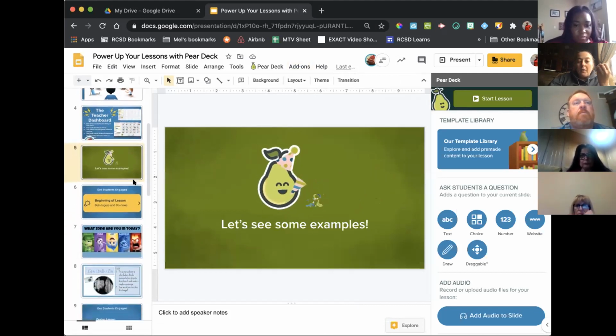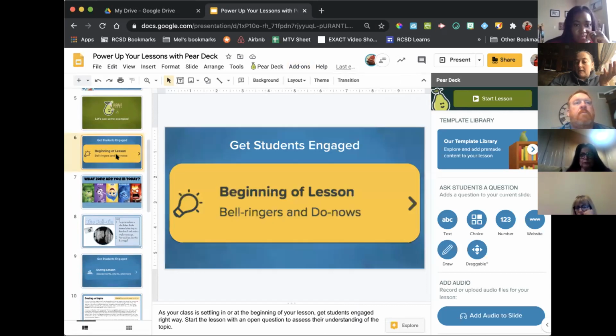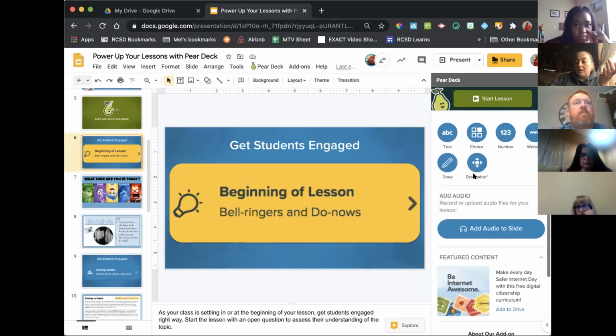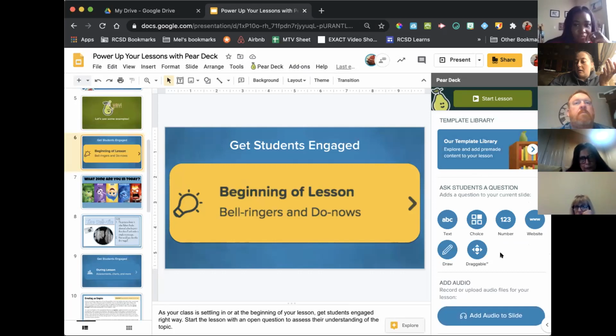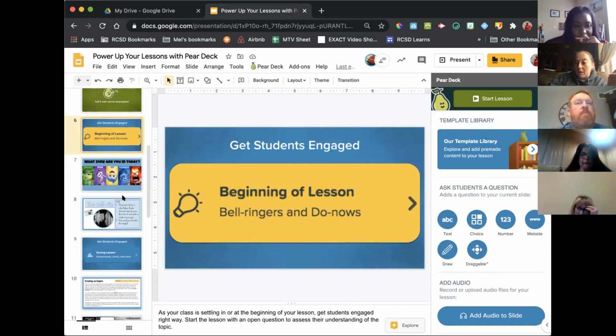So there's a couple things I can do to make things interactive. On my bar, there's a few things. Right here are the six types of question sets that I could ask or change my slides to do. If I choose text, it means that students will put in text. There's multiple choice or survey type questions, a number, a website, a drawing, and a draggable. And again, everything that I'm going to do, you guys will practice as students shortly. So you'll see what it looks like.